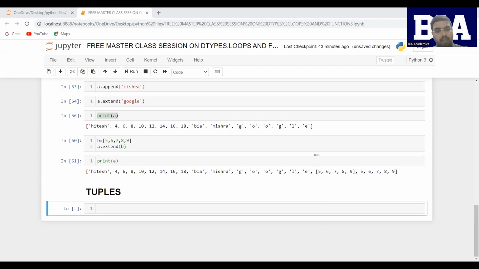And the use case of extend, we have seen: if we want to add each and every element as a single element from a particular list or from a particular string, we'll be using extend. And if I want to add the whole element, whether it's a list, tuple, or string, and paste it as it is as a single element in my parent list, I'll be using append there instead of extend.